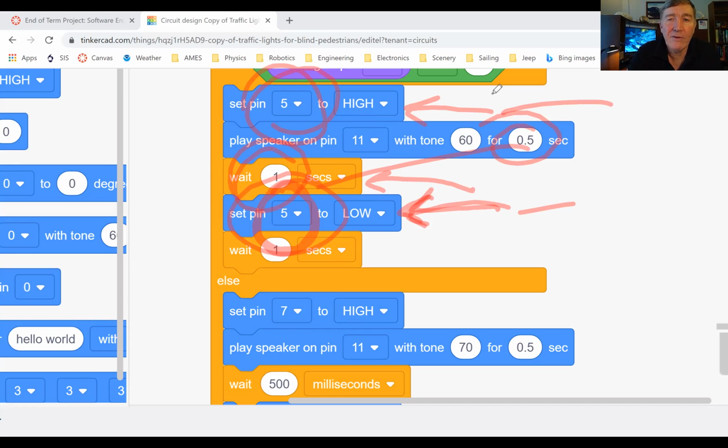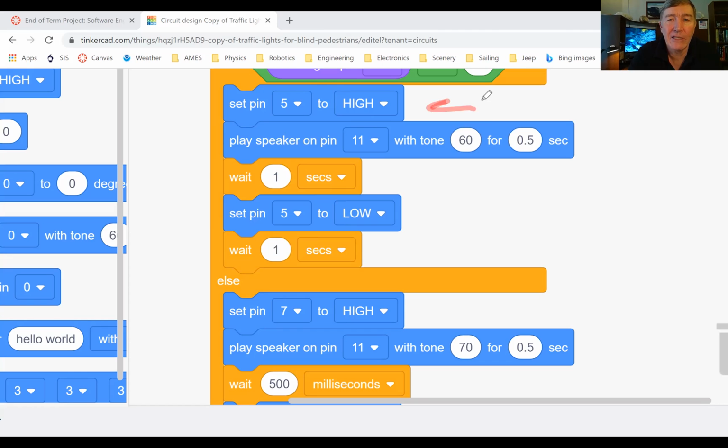The thing plugged into pin 5 right now is a light, but it doesn't have to be a light. It could be a motor, or a buzzer, or a whole bunch of other stuff. The software code doesn't care what's plugged into pin 5. All it does is turn on pin 5.